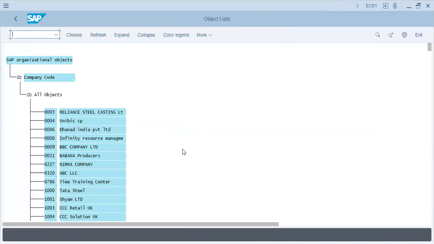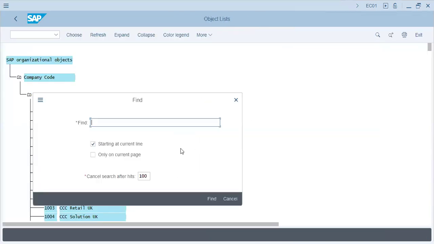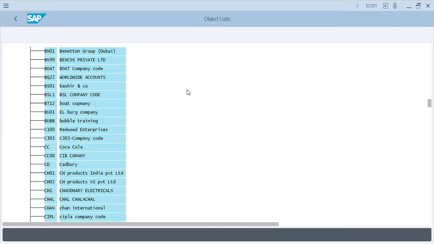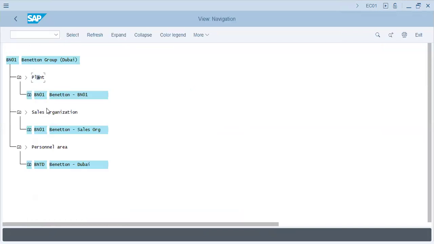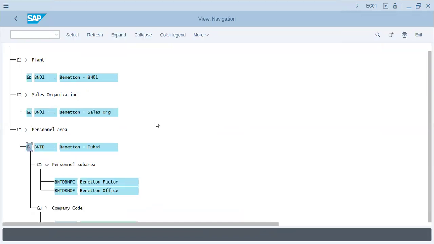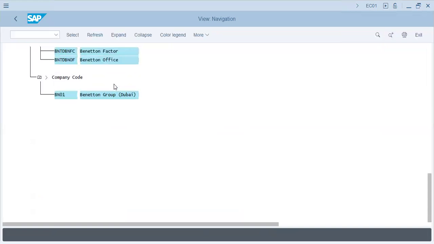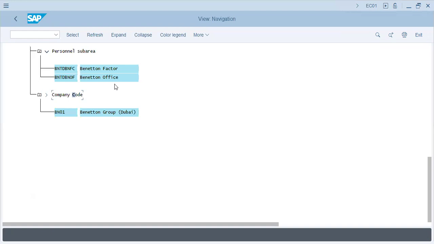Navigation, and over here we will find, with Control F, BN01 Benetton Group Dubai. Double click, and over here we have a plant, sales or personnel area. In personnel area we have sub areas, which are factory and office, that we've already made, and on page down the company code is Benetton Group Dubai. We've already created this in the previous lecture. You can follow that.